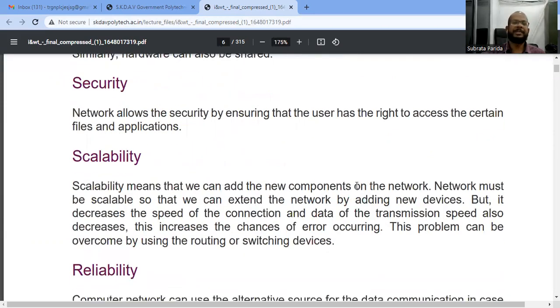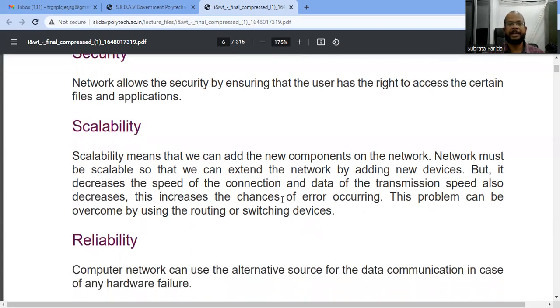Scalability means that we can add new components to the network. That is also very easy nowadays. That's why you can say that the scalability of the network is very high. But expanding it decreases the speed of the connection and the data transmission speed also decreases, and it increases the chances of error occurring. The problem can be overcome by using routing or switching devices. Just think about that when you are going to expand your network.